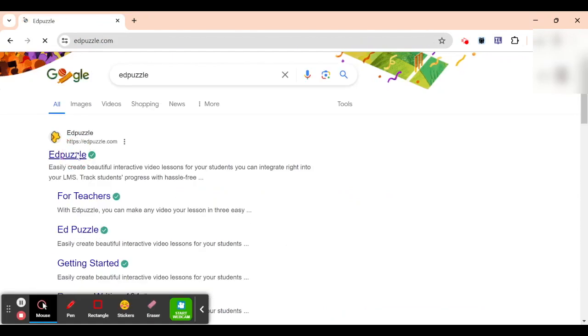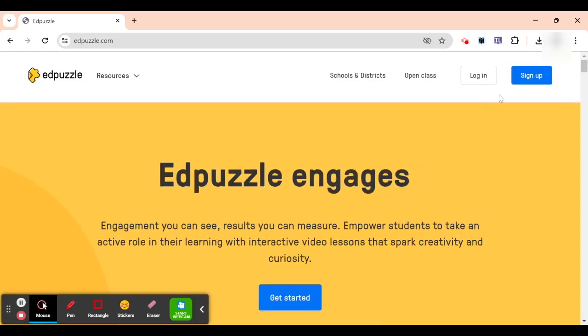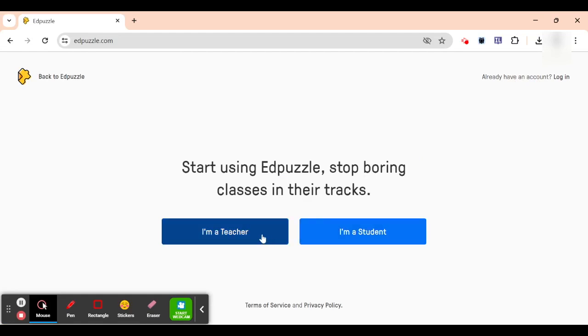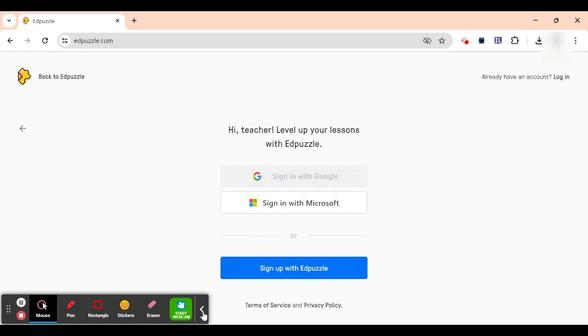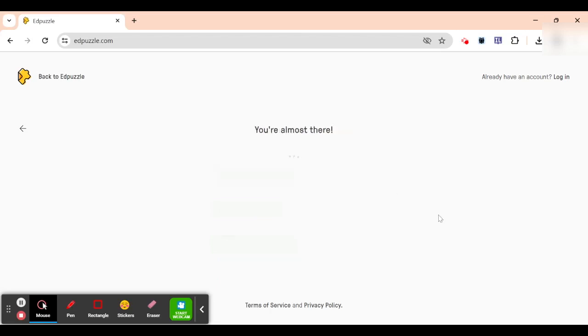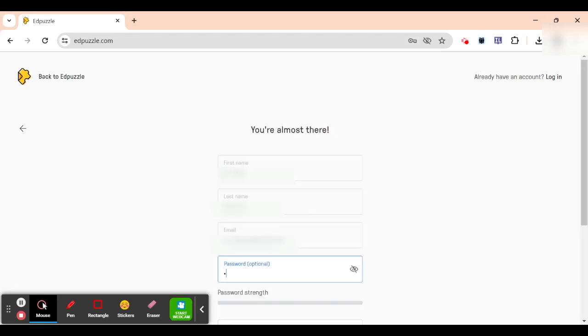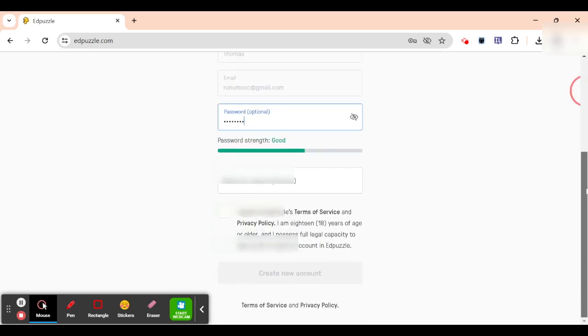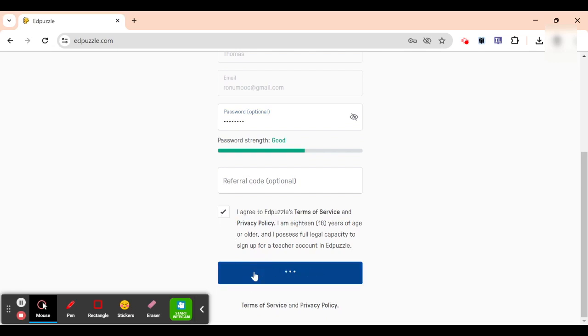Now we will have to create an account, select sign up, then select the option I am a teacher. Now if you have a Google account, you can sign up with Google account or else you can create one, give a password, give a strong password. Then we will have to agree with the terms of service and privacy policy. Then click create new account.